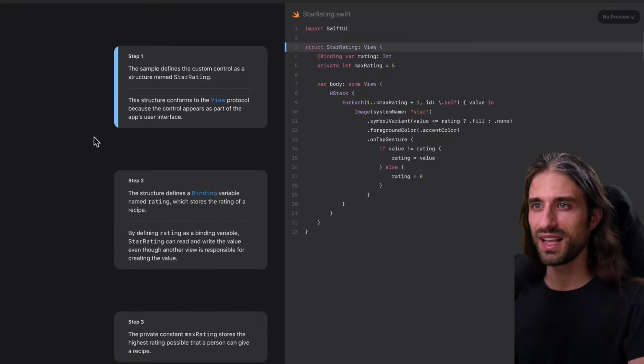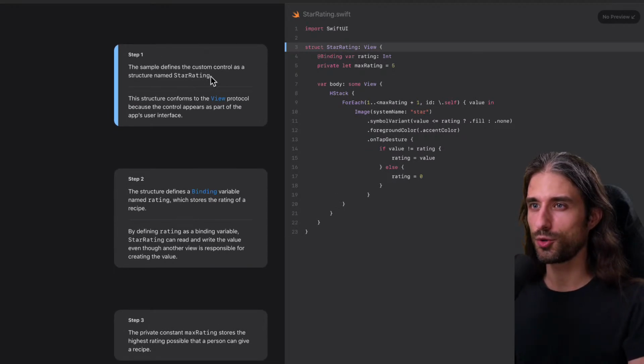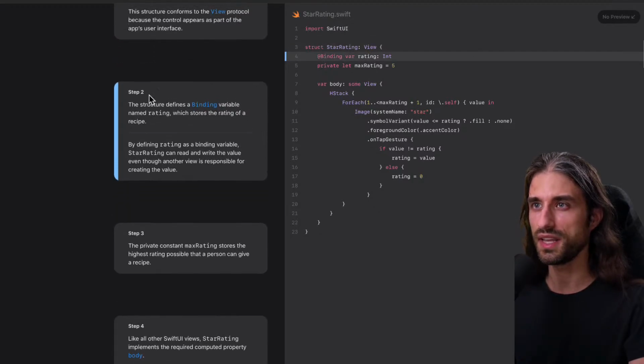So let's see. This sample defines the custom control as a structure named StarRating, which conforms to View. Okay. And it has to conform to View because it appears as part of the app's user interface. What's interesting is that in UIKit, of course this would be a UIView, but more specifically it would be a UIControl to say that it is indeed a control. So we will see if there is a similar way to let SwiftUI know that we are defining a control, or if there is no need for it actually.